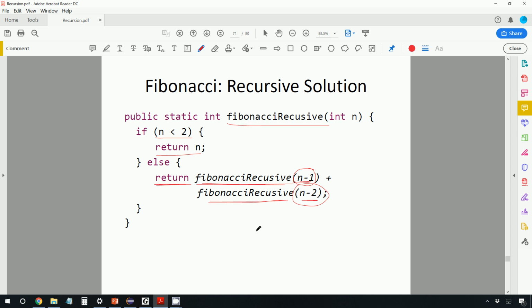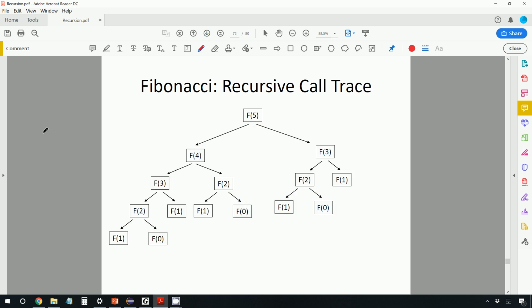So this is a very easy solution to write and to understand. But when you start to think about what actually happens when this executes, you'll see that you are repeating yourself a lot. So let's say we want to calculate the Fibonacci number of 5. Well, to do that, we have to calculate 4 and 3. How do we calculate 4? We calculate 3 and 2. How do we calculate 3? We calculate 2 and 1. How do we calculate 2? We calculate 1 and 0. Those are our base cases.